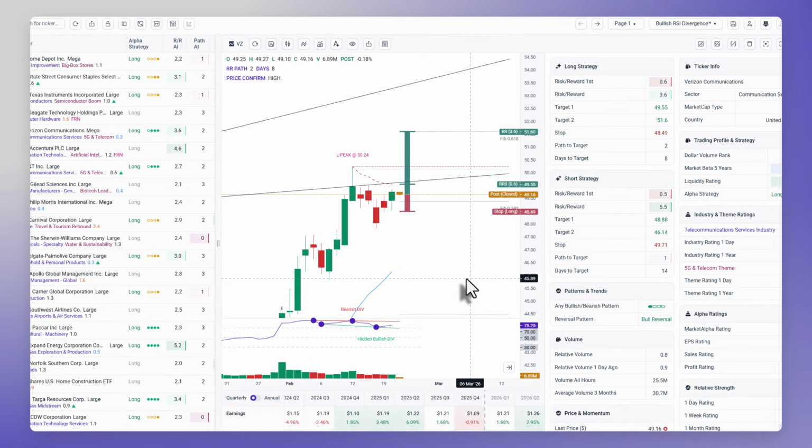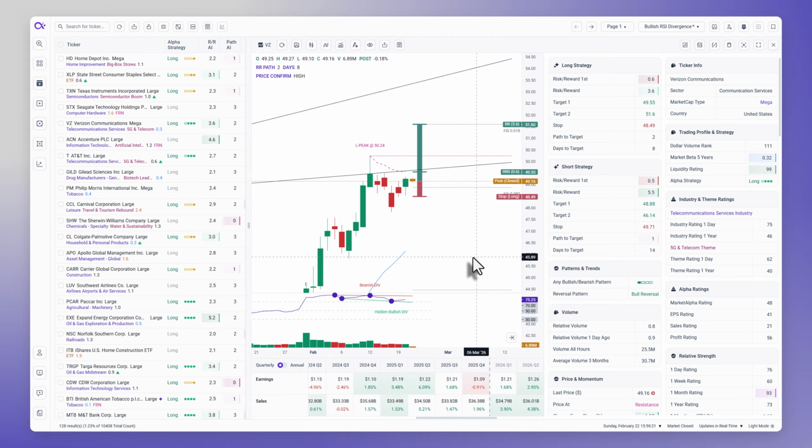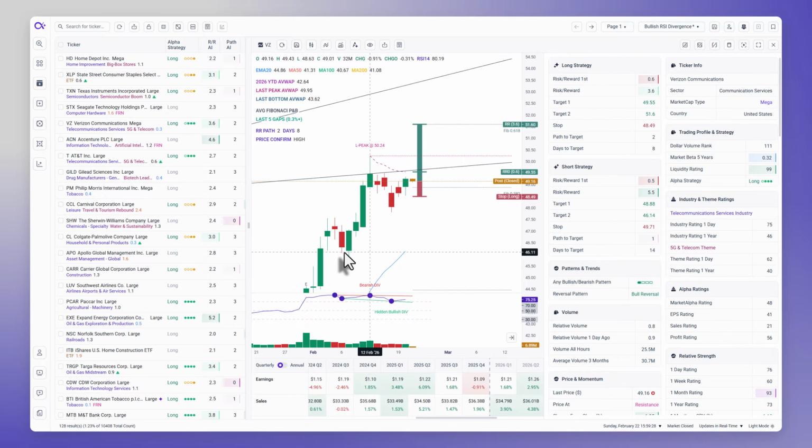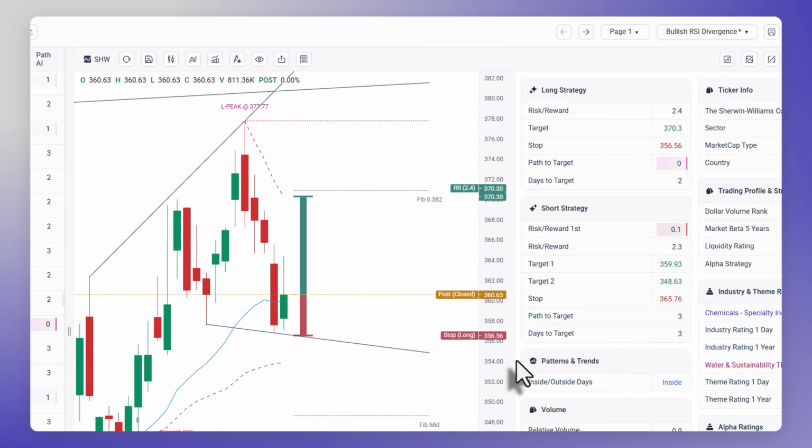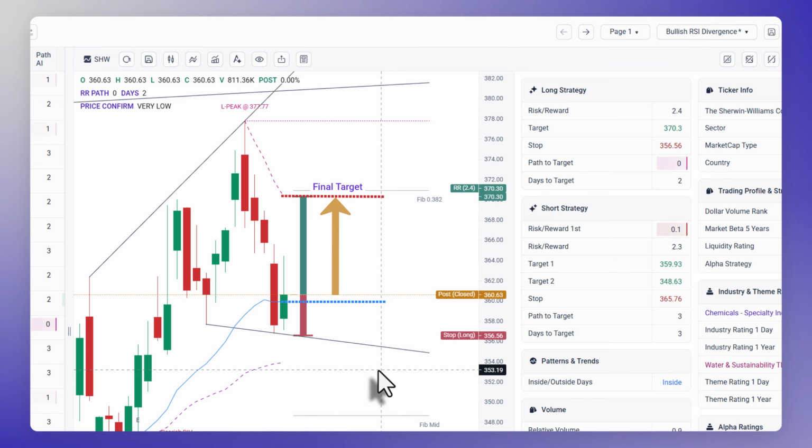Let's take a look at one last example where the path score is 0, meaning no meaningful resistance between price and the target, such as for SHW. Here, price is sitting above the 20 days exponential moving average, and the first resistance is the final target itself at the IV WAP from the latest confirmed peak. Since there is no detected resistance between last price and the final target, the route is clear, so path is 0.